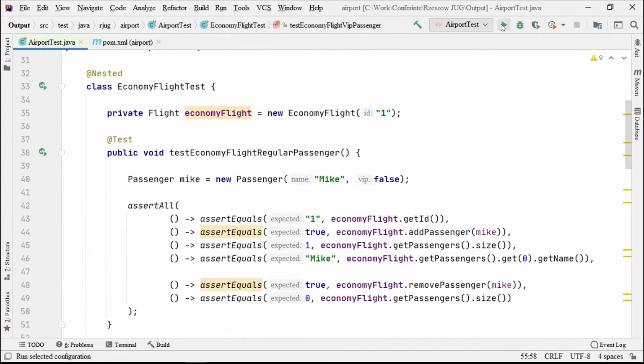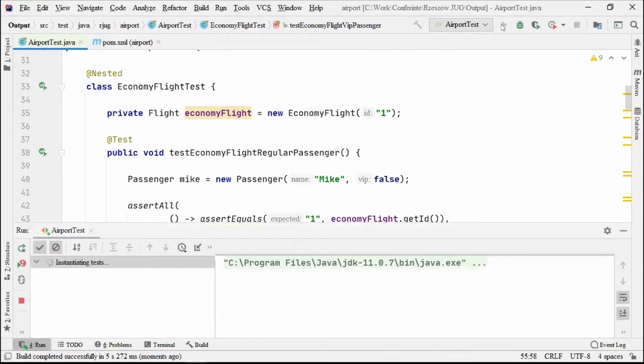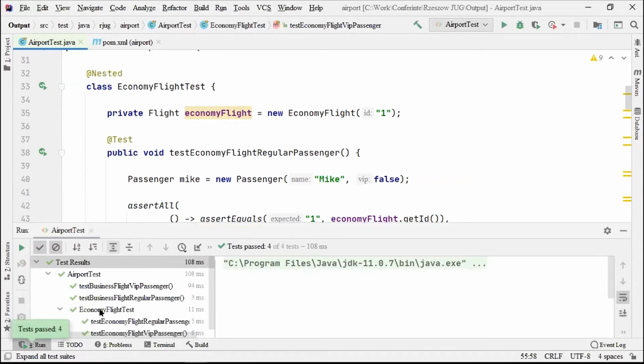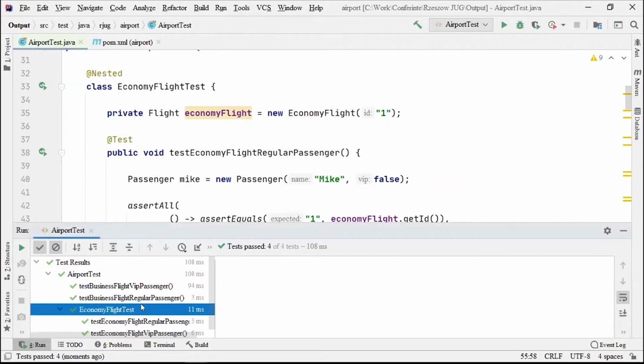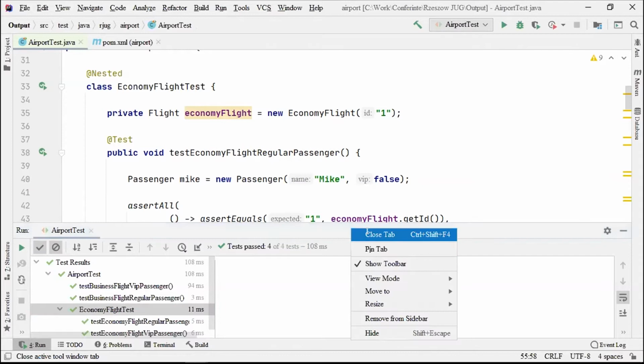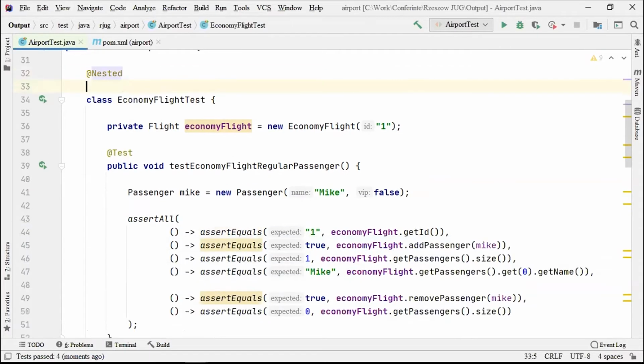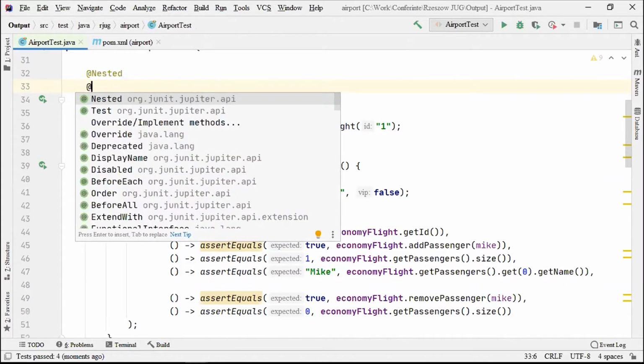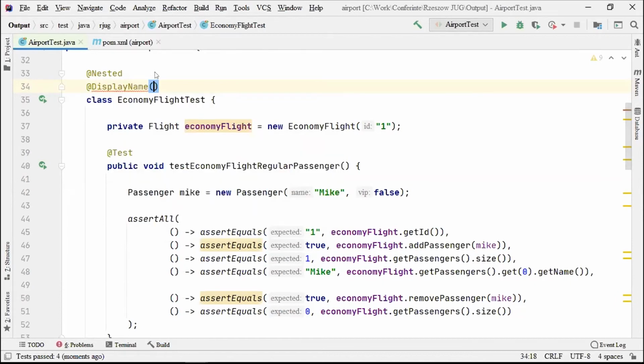And let's run the tests, how they look like now. We have this nested test, but we can do even better. I can write here display name. I can take advantage of this display name method annotation. And I would say here, given an economy flight.